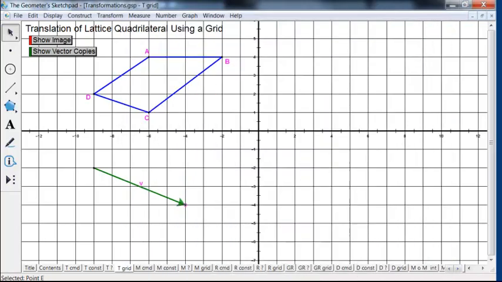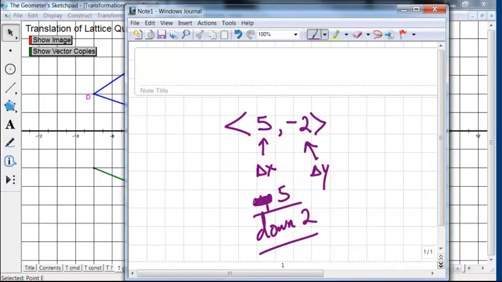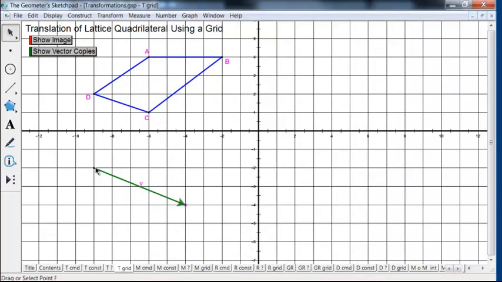From where? Well, from anywhere. So, for example, I could take point A. Did I say up 5? I think I meant right 5. Fix that. Right 5 down 2. So delta x, of course, is left to right. Delta y is up or down. So right 5 down 2. So we're going right 1, 2, 3, 4, 5, down 2.